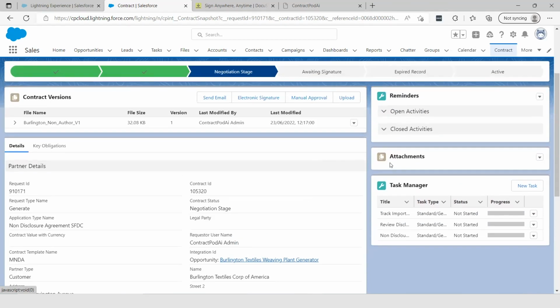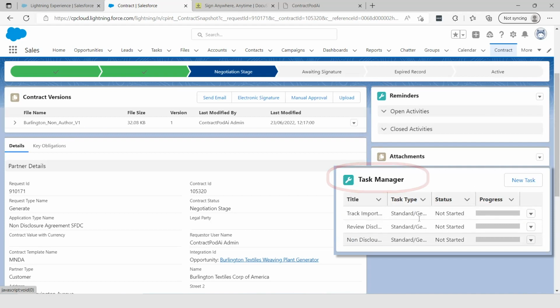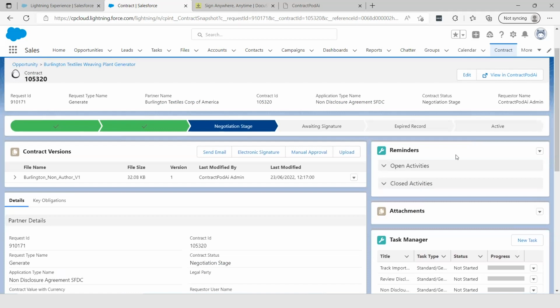For example, if there was an email exchange that had important information, it can be uploaded here for legal to review. The task manager supports additional tasks using conditional logic and workflow. The NDA can now be sent to the client for electronic signature.